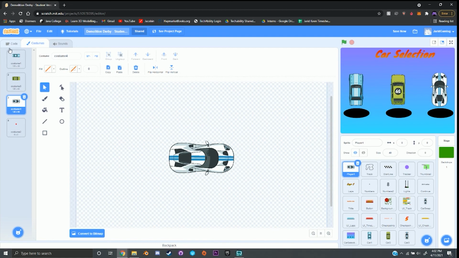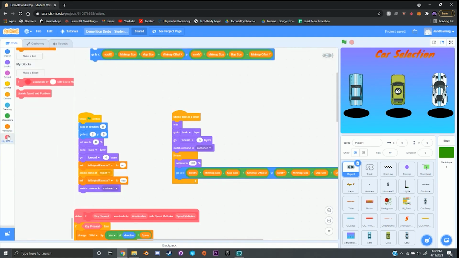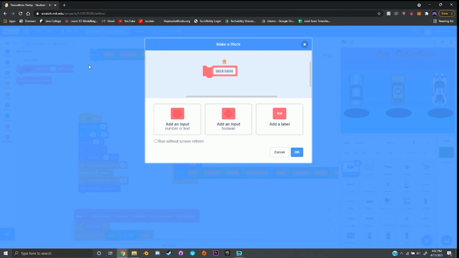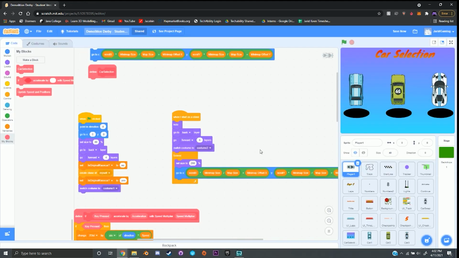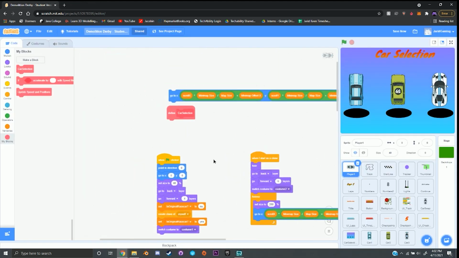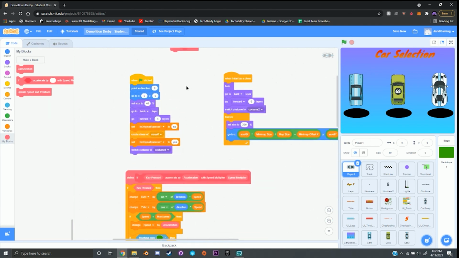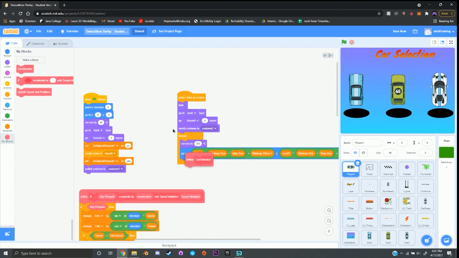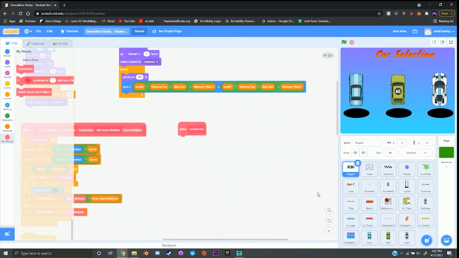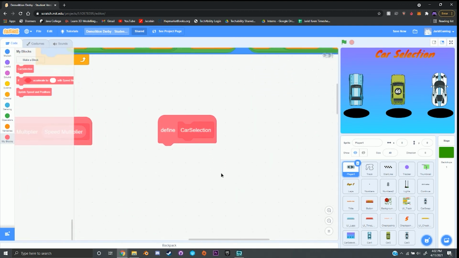Next, we want to click on code and go to my blocks and create a new block by clicking make a block. We want to create one called car selection and then click OK. So we don't need to add anything, just click OK. And it'll create a new block of code called define car selection. So let me move this down here so we can get a better view of it. Define car selection. So it'll look just like this one.